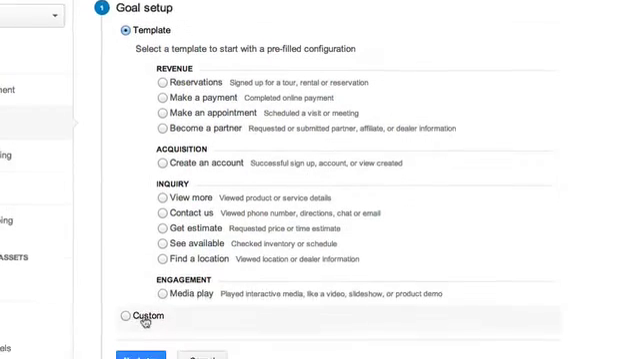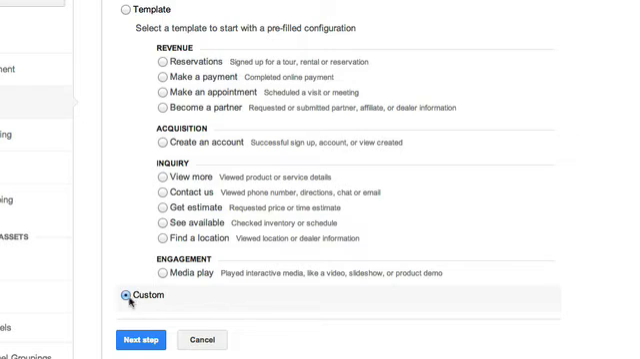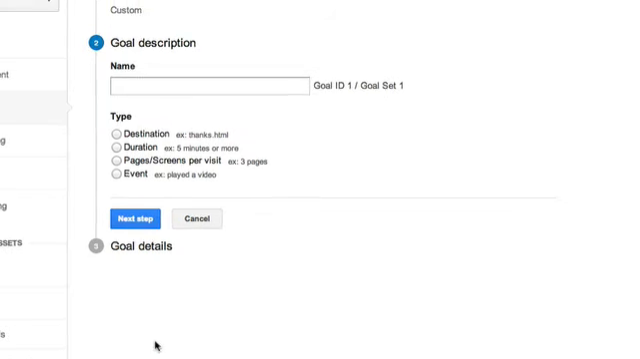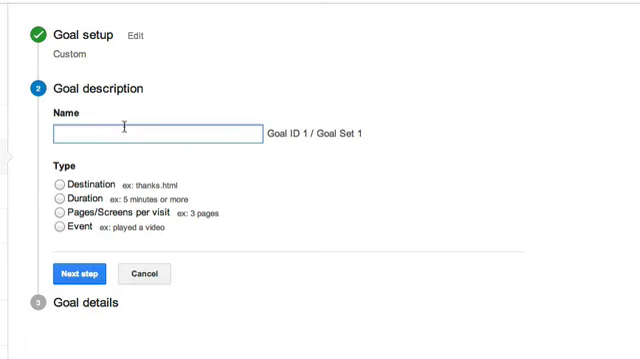So what we're going to do is go ahead and check this little radio button next to custom, and then we're going to click next step. And then we're going to say that this is an opt-in. And what we're going to do is choose the destination page. So right now we're setting up the goal. What is the goal page that people are going to go to?